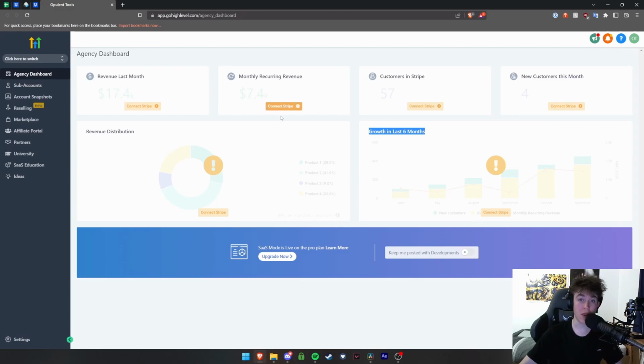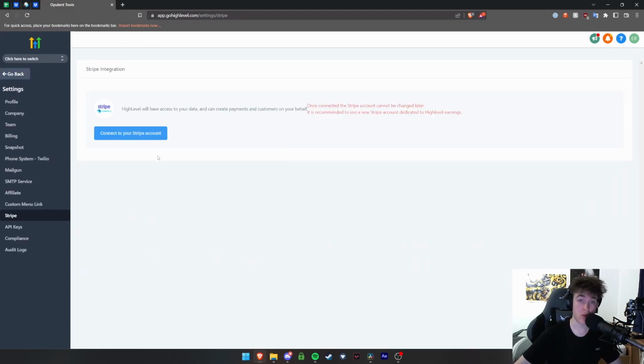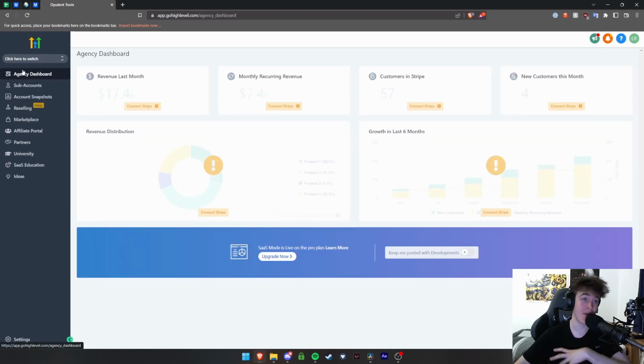All you would need to do is hit the Connect Stripe button and connect your Stripe account here. You can only connect one Stripe account, so once it has been attached, you can't change it. You would have to create a new account. But once you hit connect, all of your tailored dashboard and analytics would appear on this front page.